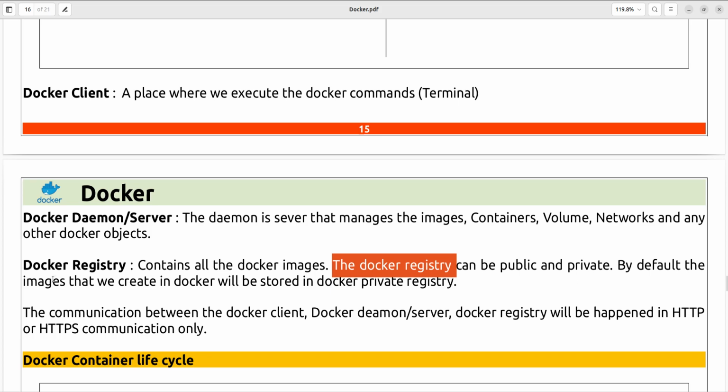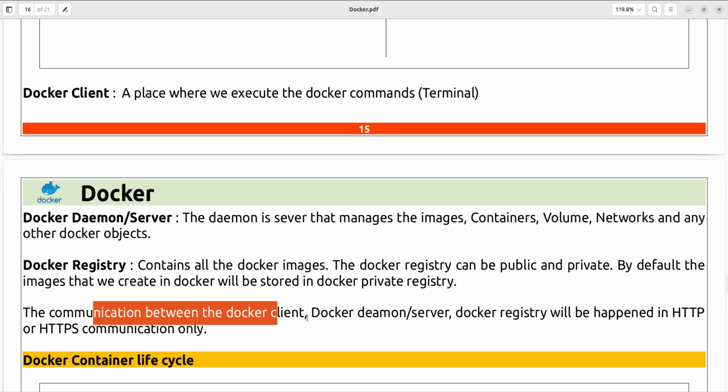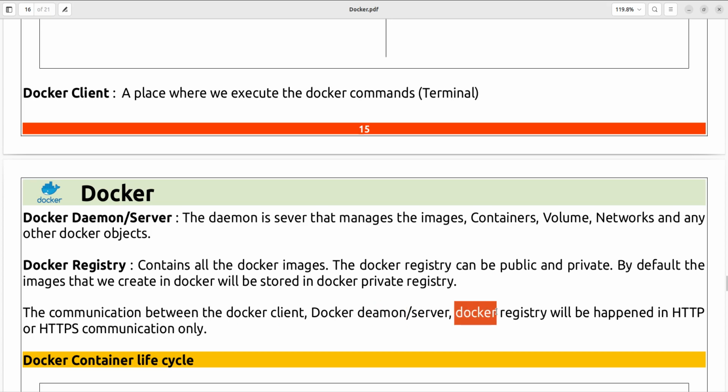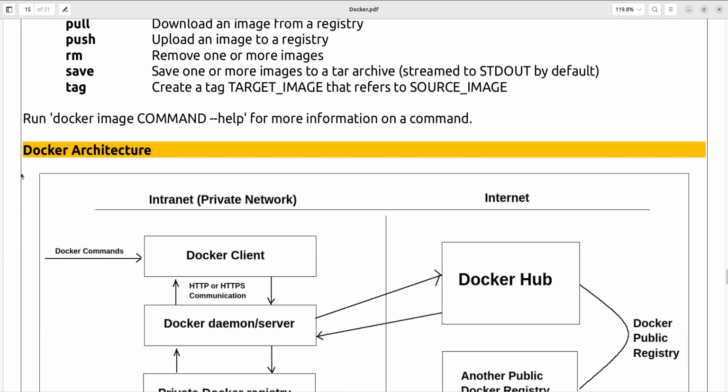By default, images that will be created in your Docker will be stored in your Docker private registry in your local. And the communication between the Docker client, Docker daemon, Docker server, and Docker registry will happen through HTTP or HTTPS communication. Okay, so this is the architecture of Docker.